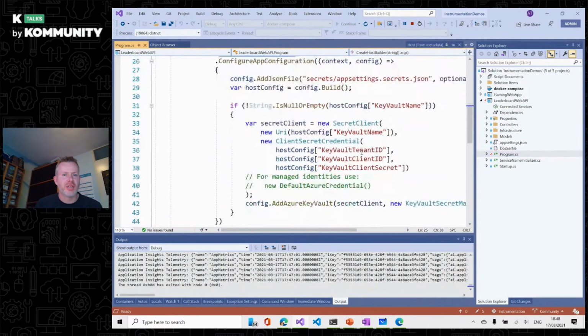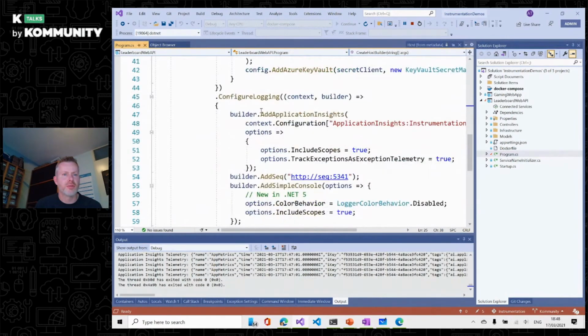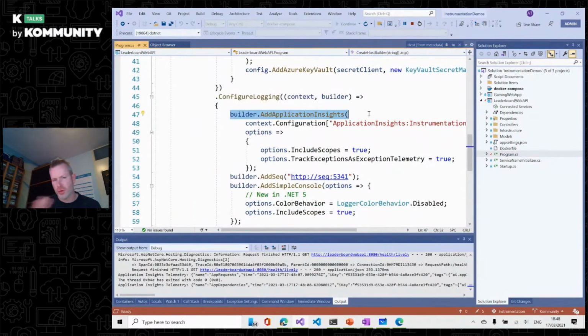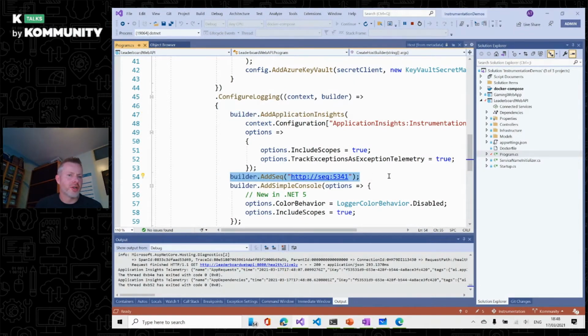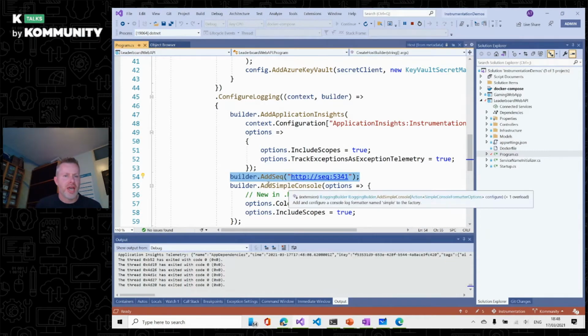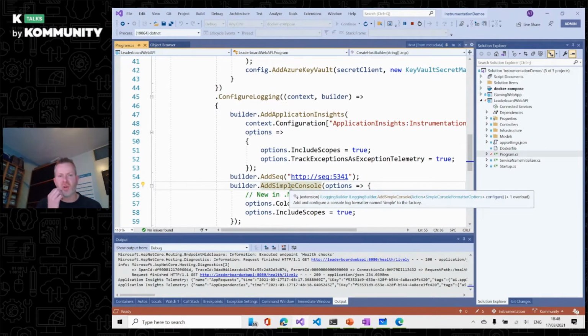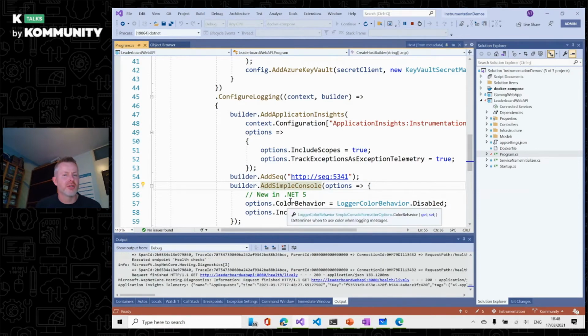And in our case, we do some configuration of the logging, and we add Application Insights. We'll get into that later. I added something different as a log provider, Seq, as a queue. And this part is what is different, that instead of AddConsole, they now have AddSimpleConsole. And that is new in .NET 5. And the way you configure it is also different.